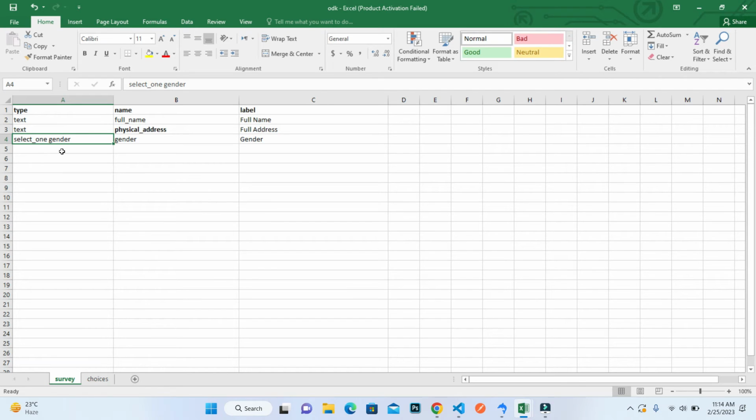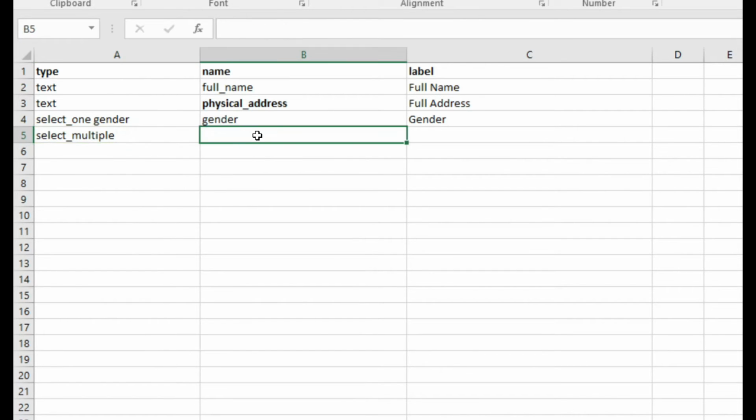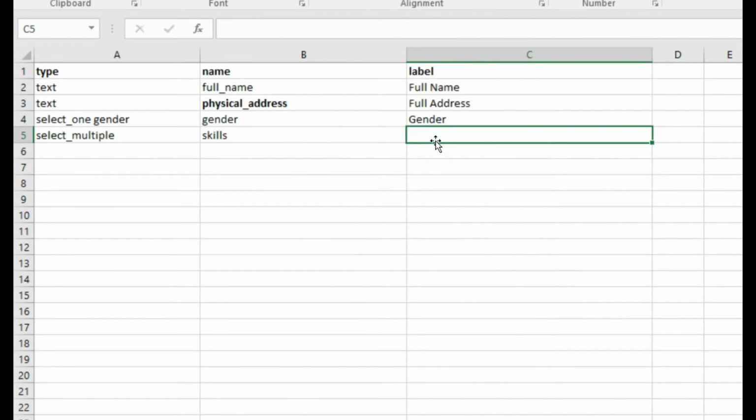Let's move to the next, that is how you can apply checkboxes. For more than one value selected at the same time, inside the type, we use select underscore multiple. And after multiple and a space, we specify the variable name. For this, the name of the variable is skills, or you can specify some text that represents on the form, that is what is your skills.